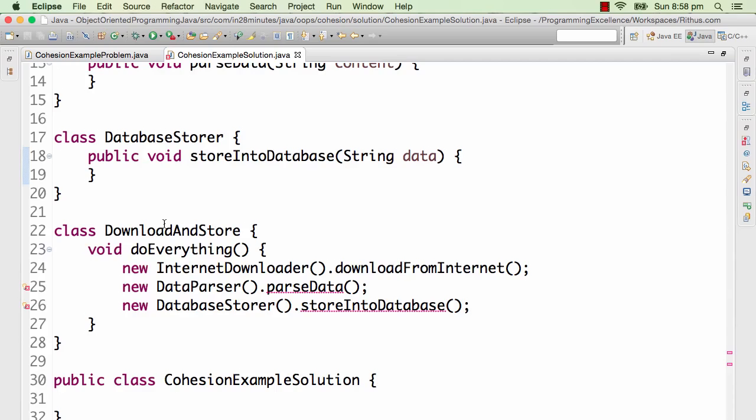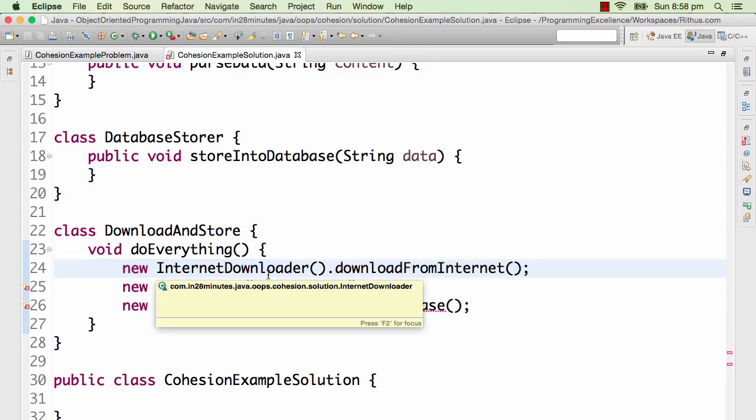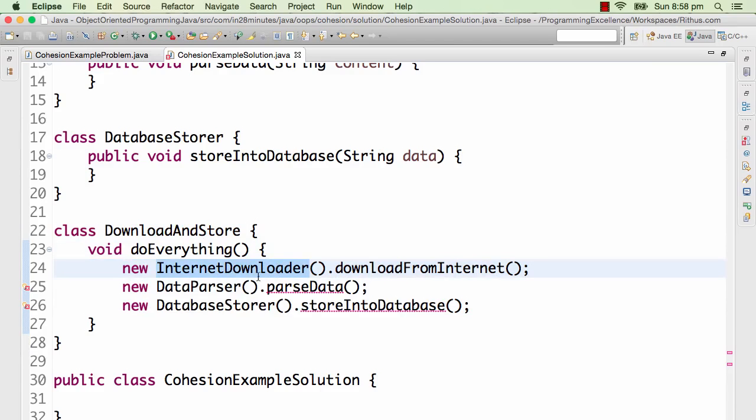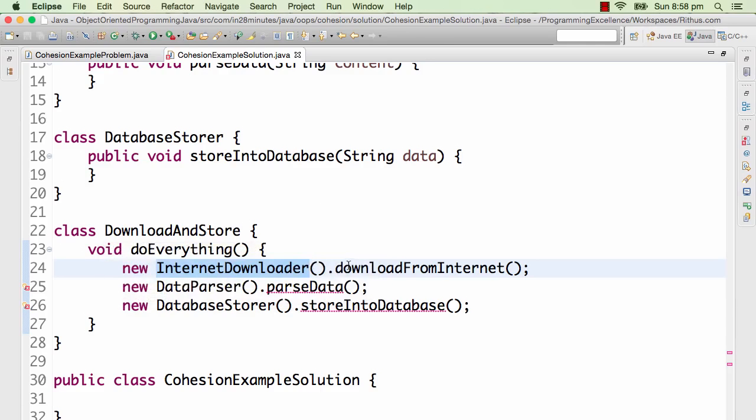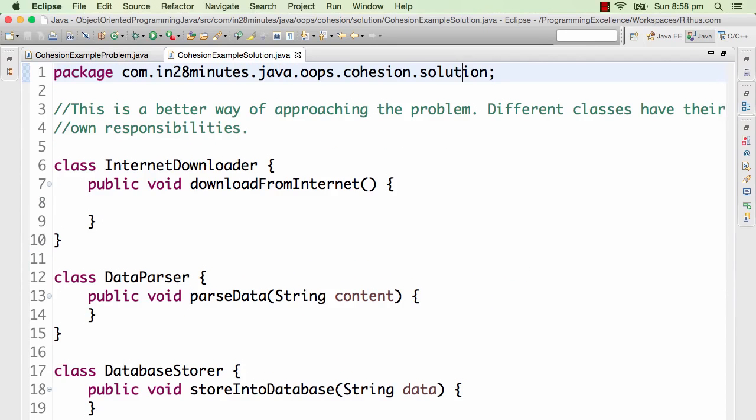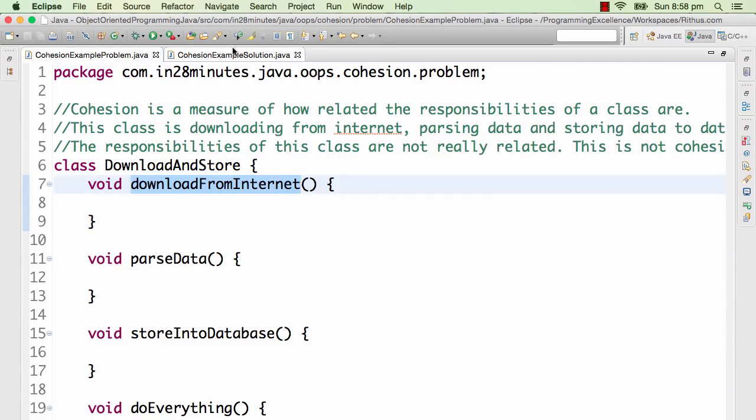And this particular class does not know the inner level details. All that it cares about is the high level process. So it takes care of, first I have to download, next parse, next store. It just takes care of the high level method invocations, and it does not really do anything related to the logic. This is an example of a better cohesive design. So in this example, classes are more cohesive than in the earlier example.